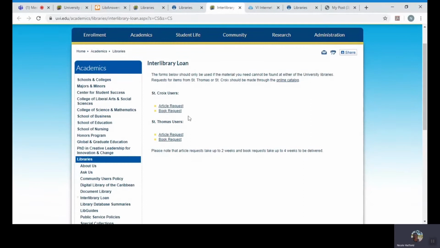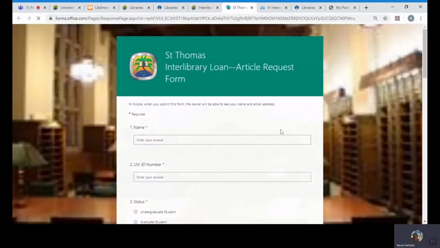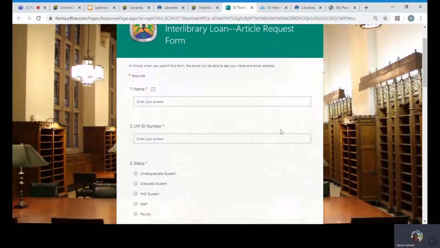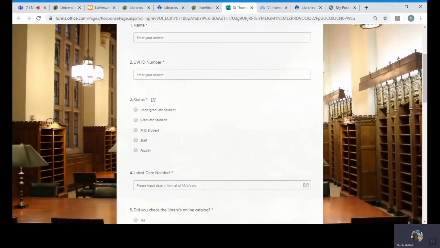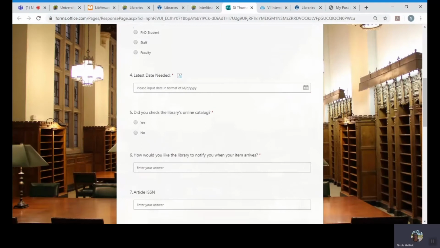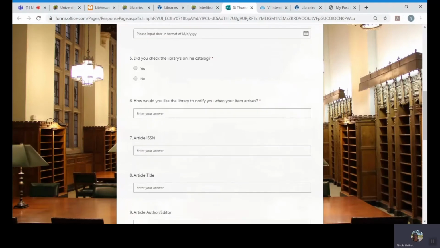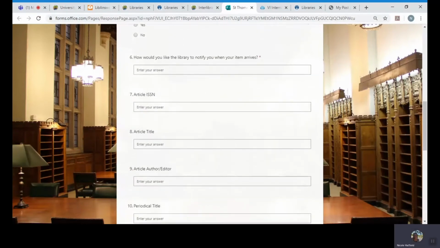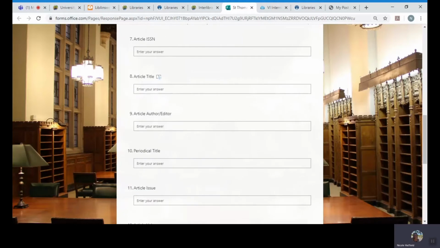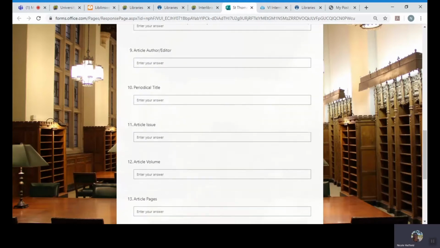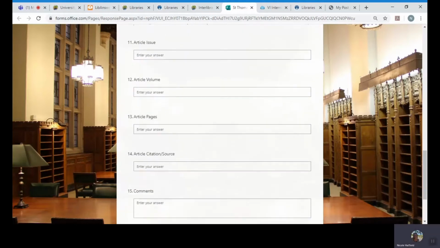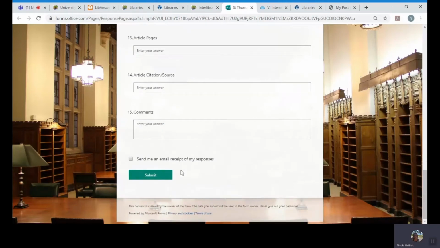If you're a St. Croix user, you can click Article Request or Book Request here. St. Thomas users click here. If we take a look at the form, it's pretty simple. You enter information about yourself, your name, ID, status, at the top of the form. And then beginning with question number 7, you enter information about the resource you are looking for. Give us as much information as you can to help us find the specific material you are requesting. When you've got all that information entered, just click Submit right here.